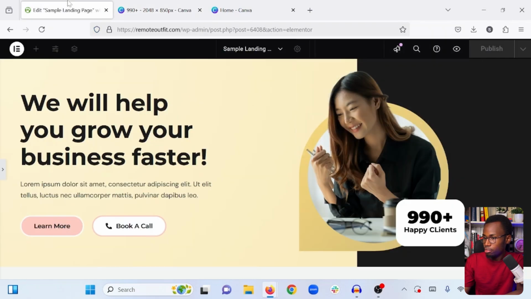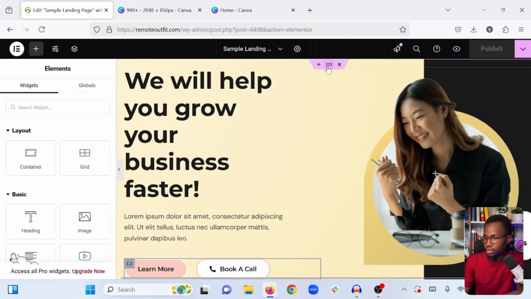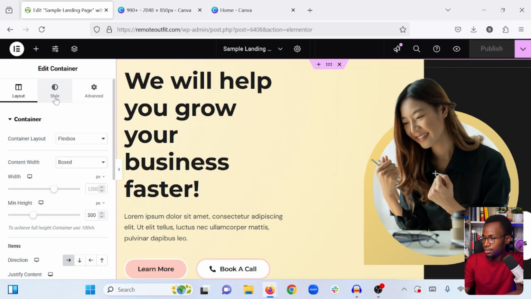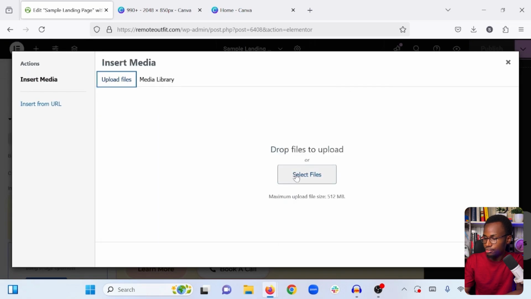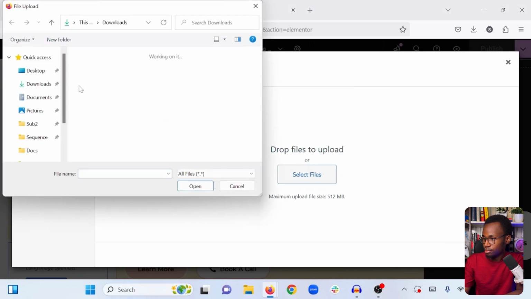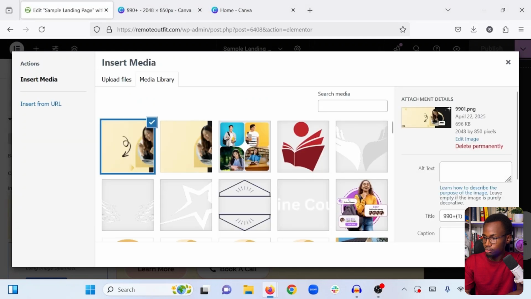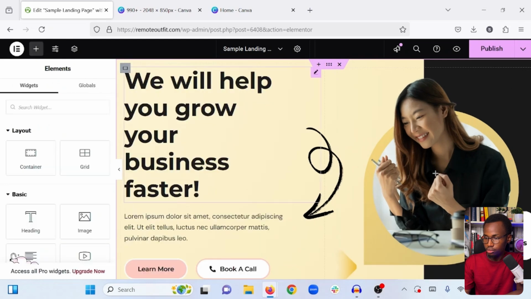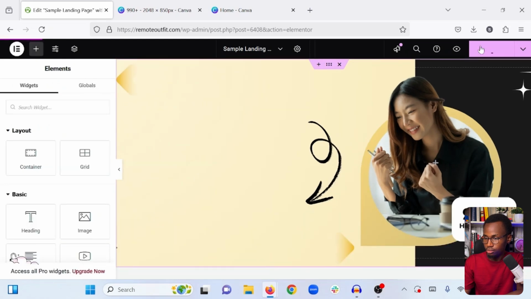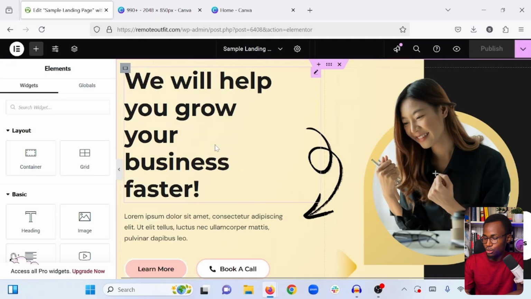Okay, great. I can come back here, open my editor, and select the section, come back to style, and I'm going to replace this image. Okay, this looks better. So we are going to move to the next section, which is going to be our second section.